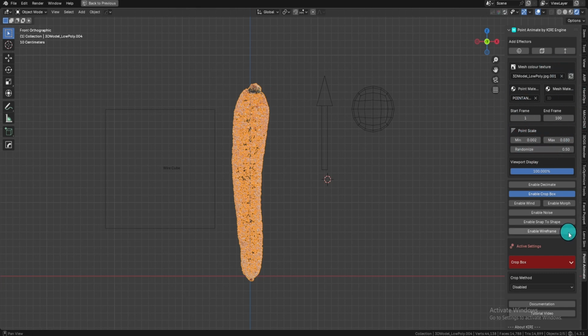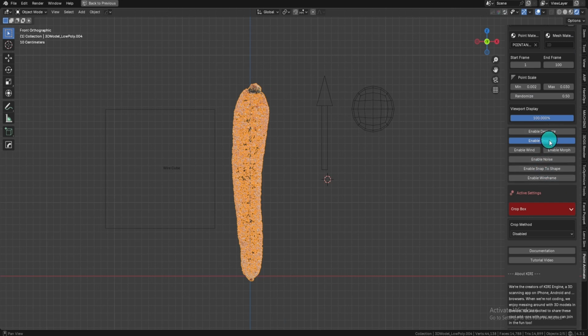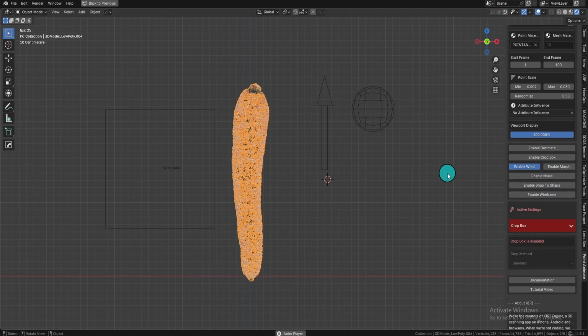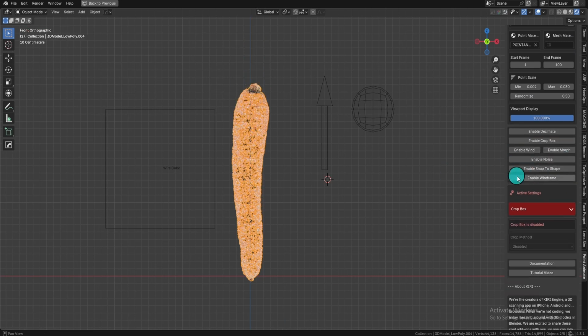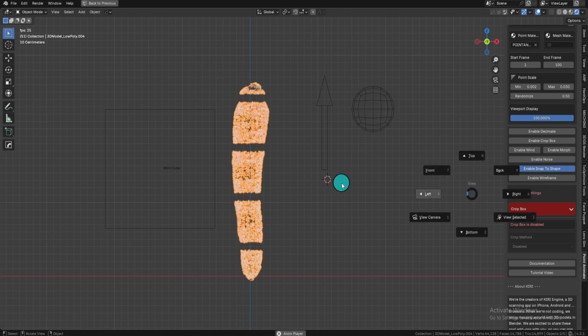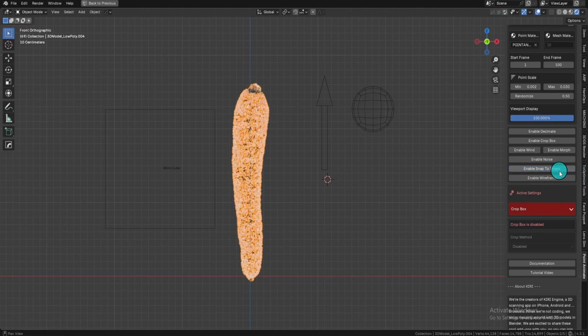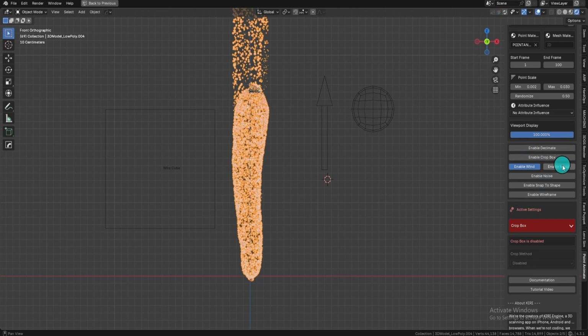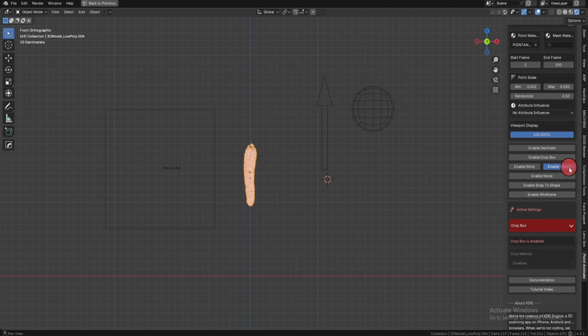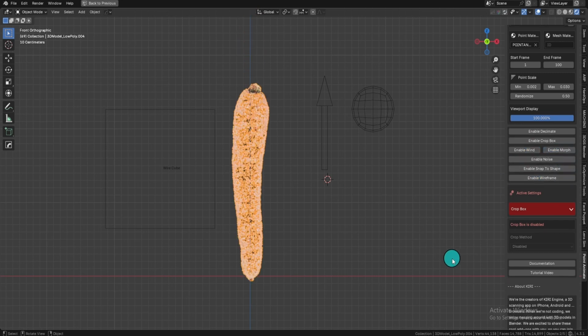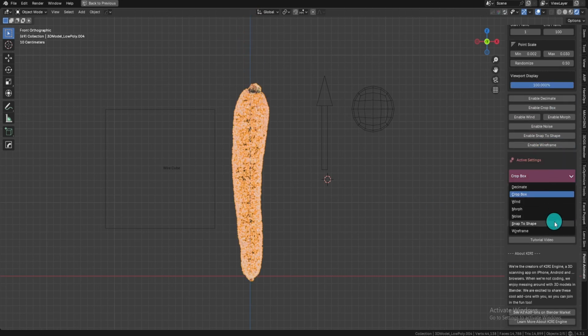The layer stack will show which modifiers are currently enabled and will let you enable or disable a modifier by clicking its corresponding button. Be aware that wind and morph modifiers can't be enabled together, hence their buttons sitting side by side. Enabling one will disable the other. The active settings will let you choose which modifier you want to see the settings for.